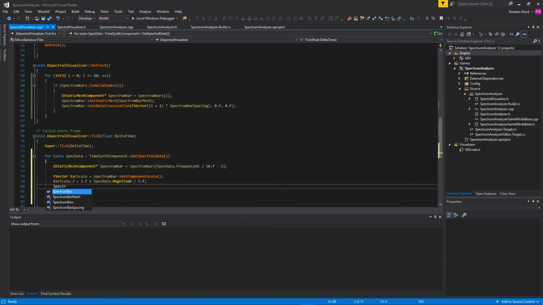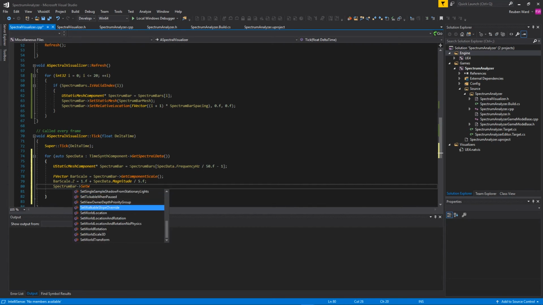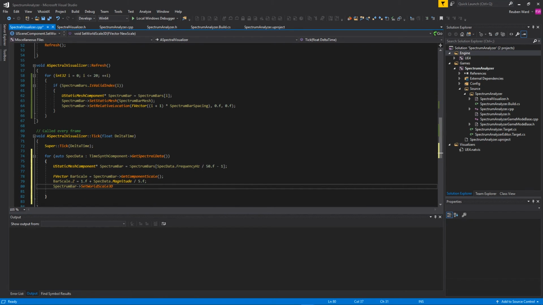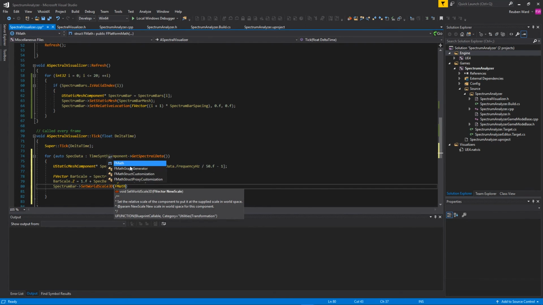At this point, we're going to do spectrum bar set world scale. So now we're simply telling the bar to bounce up and down. We're setting the scale of the bar. And a way to make this look a lot nicer is to use an interp.